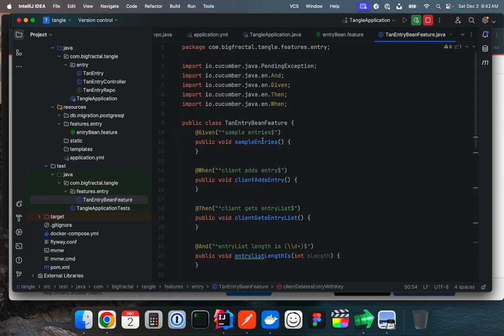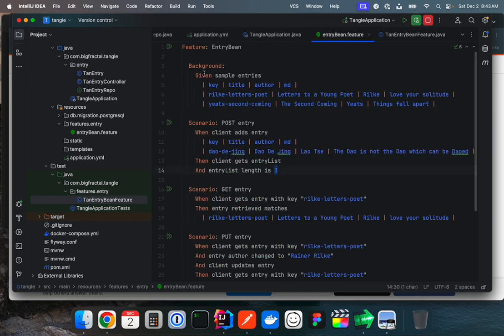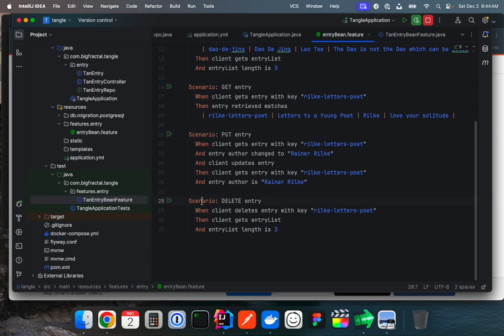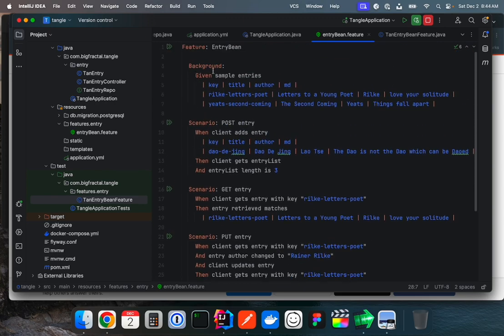So the first one here, we have to create some sample entries. And you can see that here I define them. This first section, the background section, is something that is going to run in every one of these scenarios. So each scenario is essentially a standalone test. And this sets up the conditions for each of these tests. Basically what this is doing is it's seeding the database with some test data. These are the field names for the table, or the column names. And this one is not right. So let me put body in here for all of these.